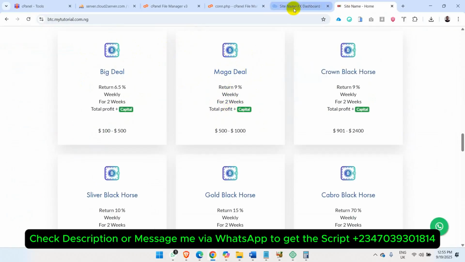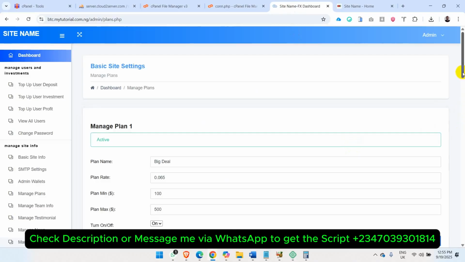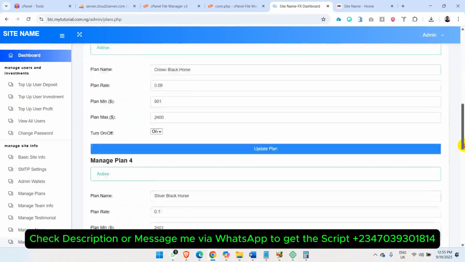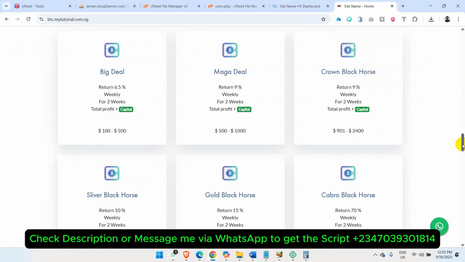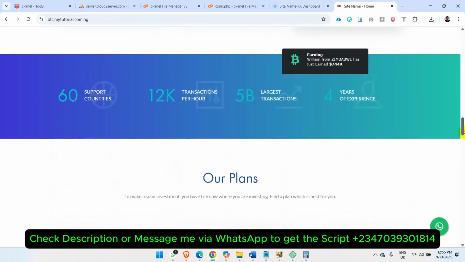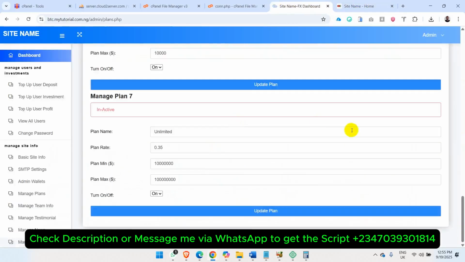So that is it about the plans. This is where you set your plans. If you don't want any of them, you can see this one is actually inactive. That's why we have just 6 here. If I should turn that one on, it's going to show. Now let me say, for example, this one I want to turn off. I want to turn this off.